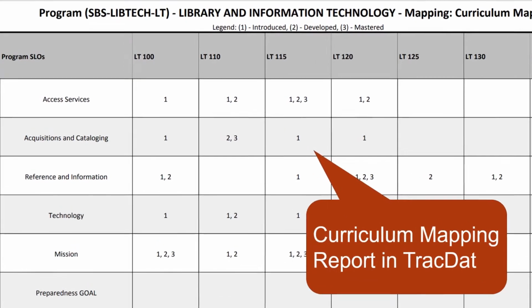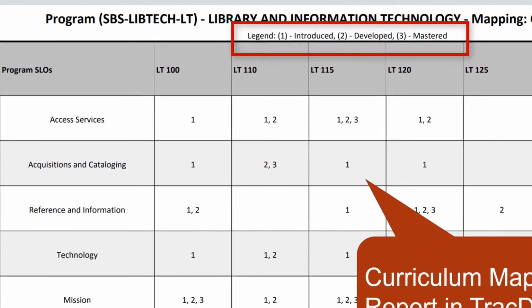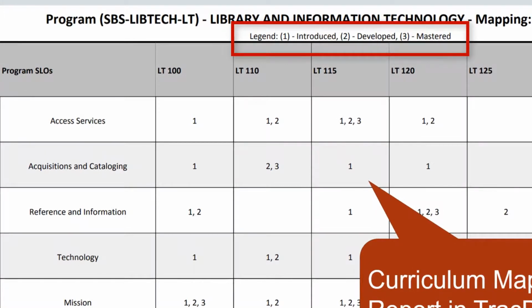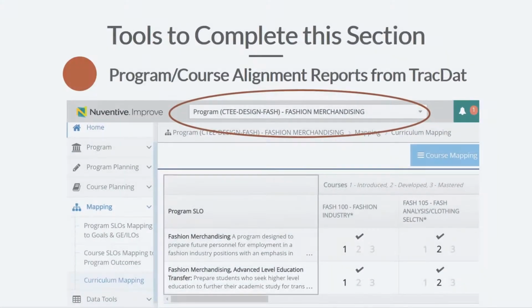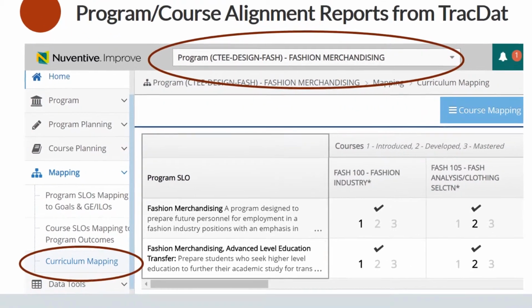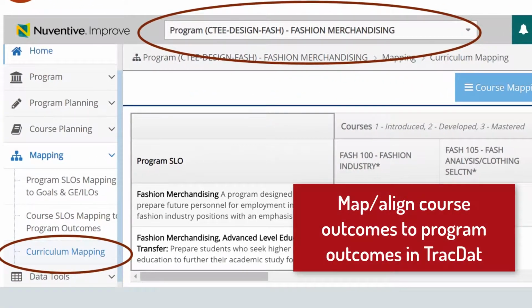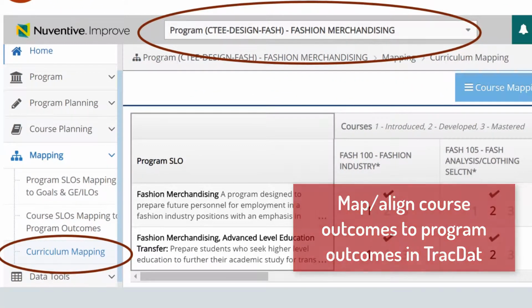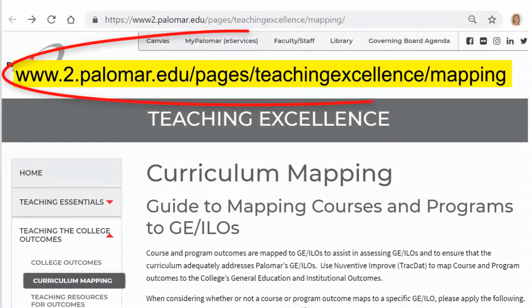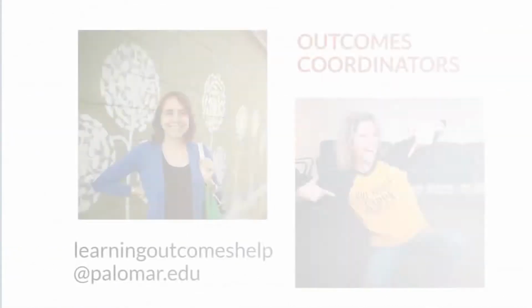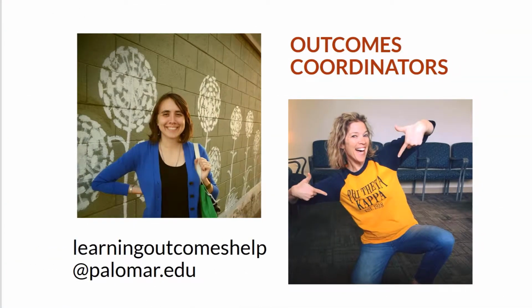This report shows how each course in your program introduces, develops, or promotes mastery of your program outcomes. If you haven't mapped your course outcomes to your program outcomes, now would be a good time to do this. You can find instructions for mapping course outcomes to program outcomes at this website, or ask your department SLO facilitator or outcomes co-coordinators for help.